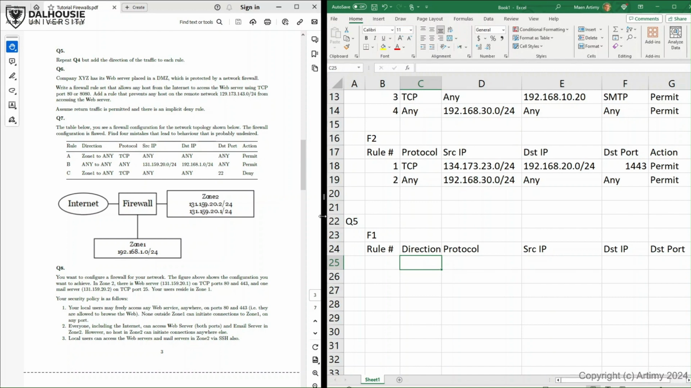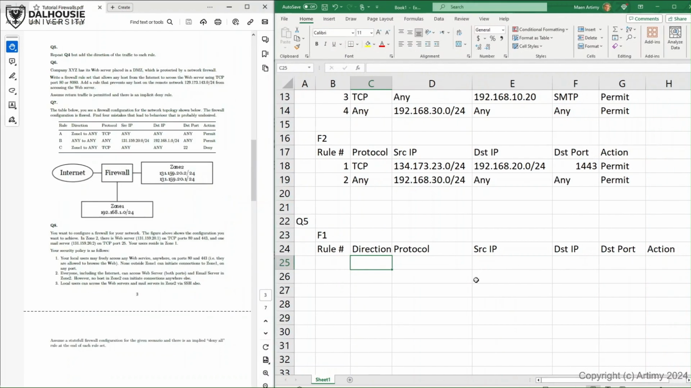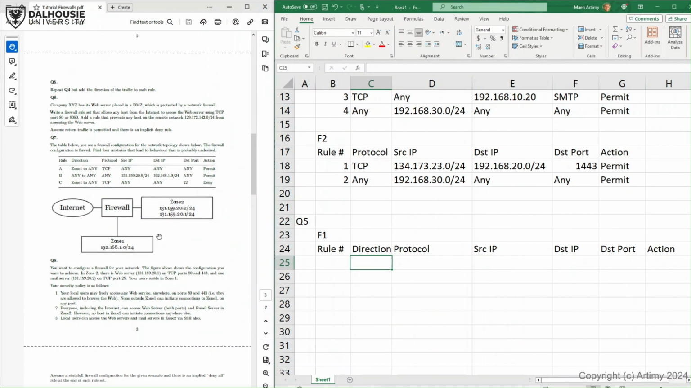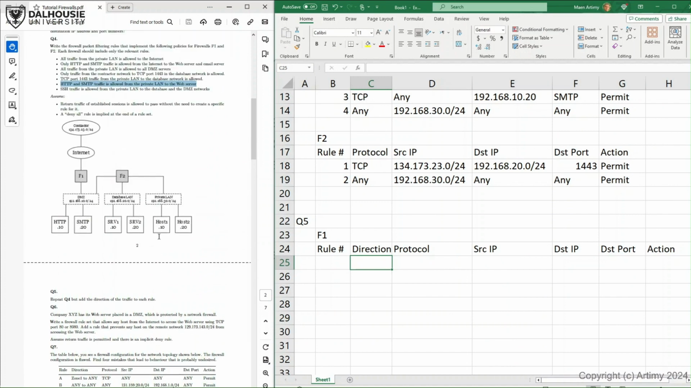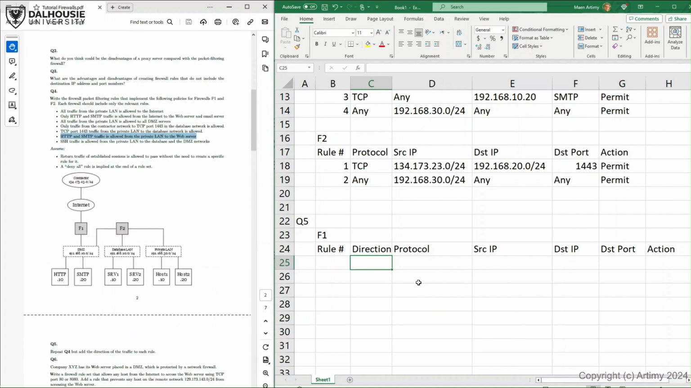Okay, maybe we need to tighten this a little bit so we can see the action. All right, we're gonna do the same exact thing, but this time we will introduce direction. You can introduce direction by making simple, for example, if I want to do DMZ to private LAN, so I can say DMZ to private, something like that, right? Okay, so all traffic from the private LAN is allowed to the internet.